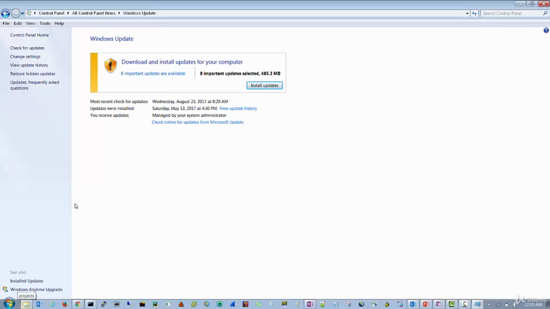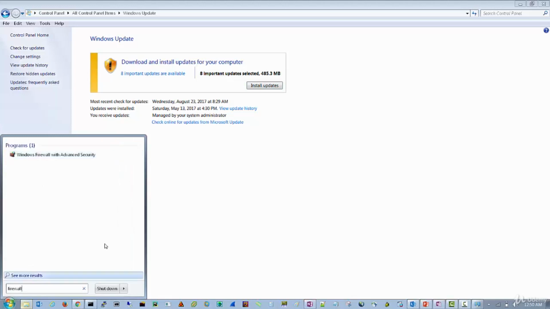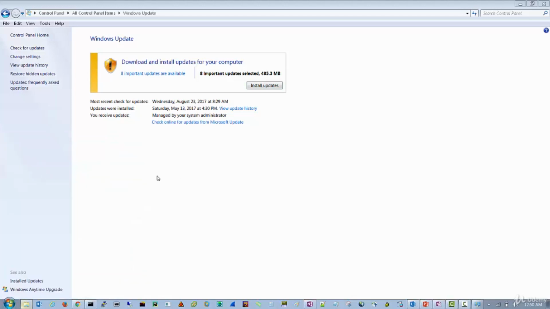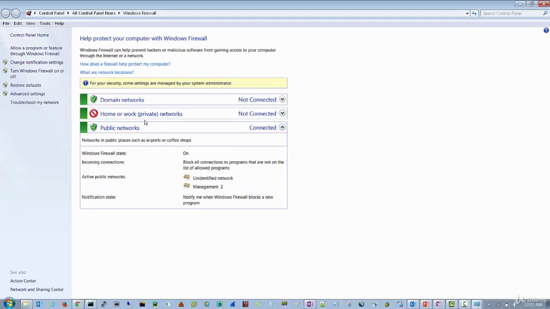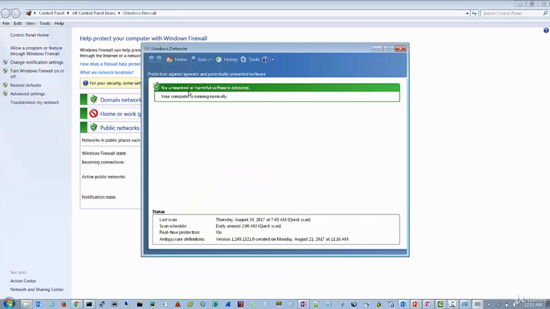Other things I like to look at as far as security goes with Windows is the Windows Firewall and Windows Defender. Go back to the Start menu and just search for Firewall. Click on Windows Firewall. Here I can see if my Windows Firewall is enabled or not. As you can see, the Windows Firewall can help prevent hackers or malicious software from gaining access to your computer. You definitely want to make sure that your firewall is enabled. Windows operating systems come with Windows Defender, which is an additional layer of security for your computer. It helps to protect against spyware and potentially unwanted software. So this is another really good basic tool that you can use to help protect your Windows operating system.